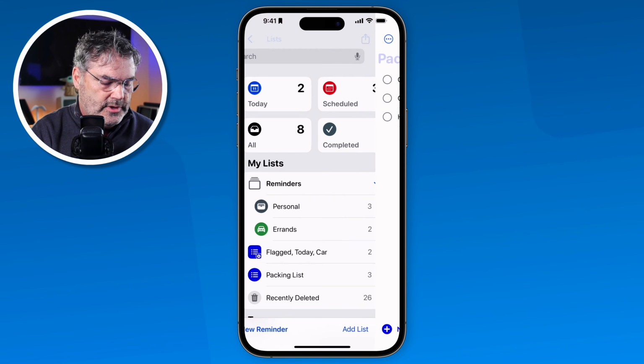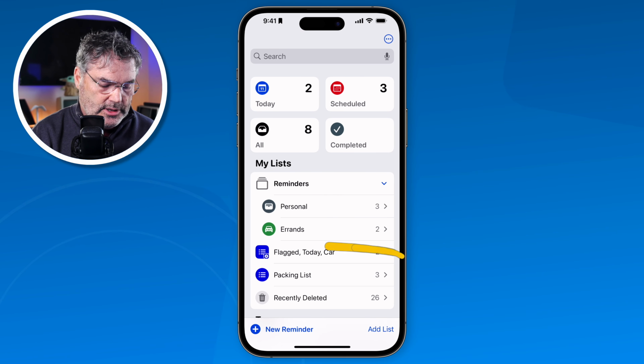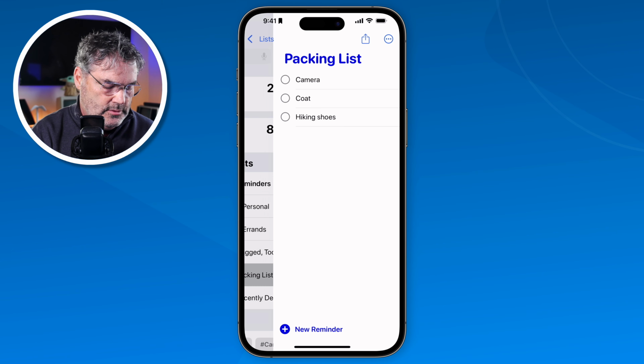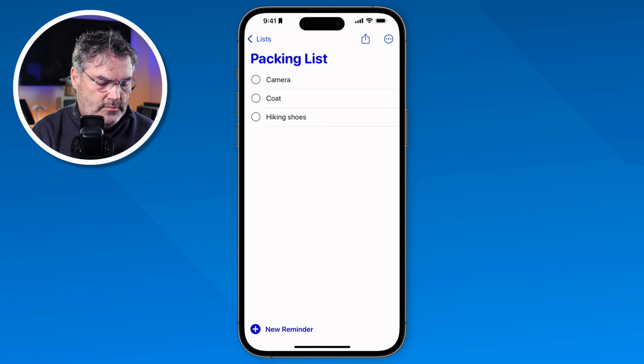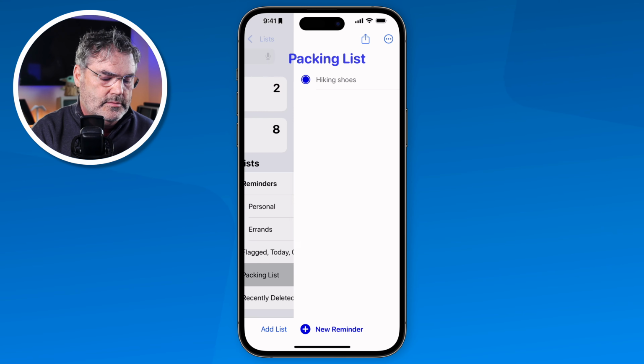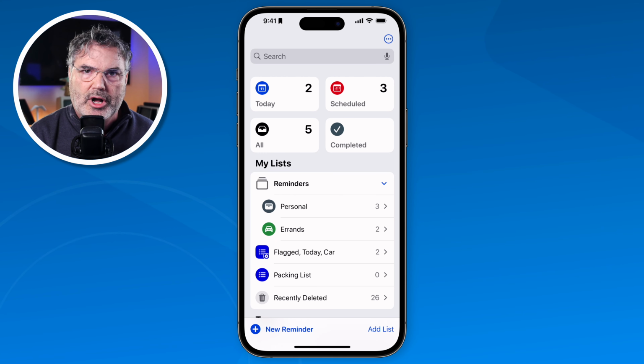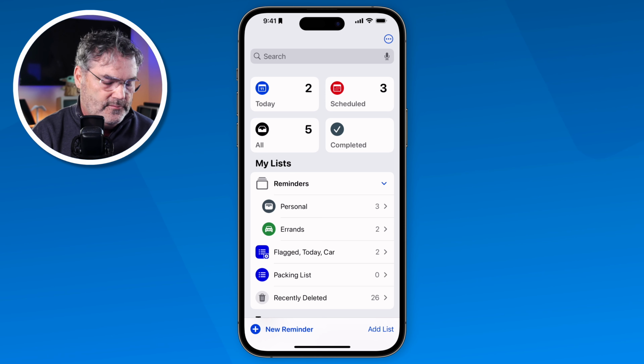So now I'm going on a trip. I just go to packing list, mark off what I have as I pack them, and then when I am done, I just go back and I'm all packed. Well, I'm not going on another trip for a while. I'd like to get rid of this list.